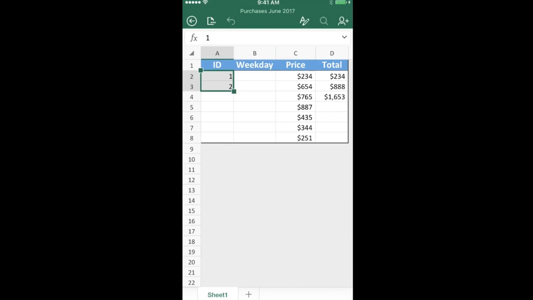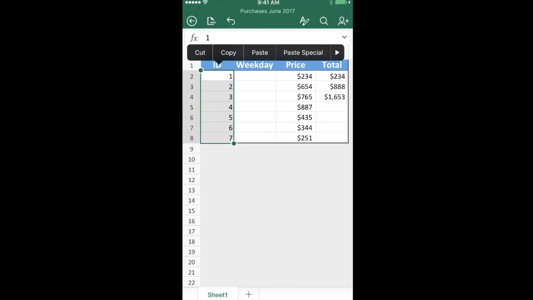If I go down to the bottom right-hand corner and hold down that square with my finger and drag it down to the cells below, you can see that those values will automatically fill out, and if I let go with my finger at the bottom, I can see that data has already filled out.